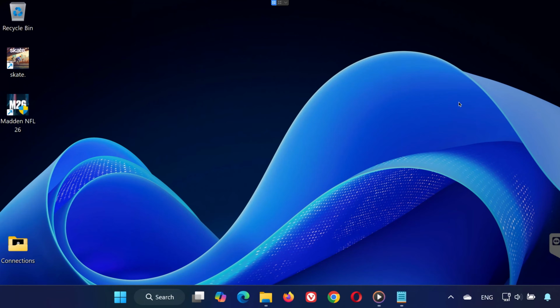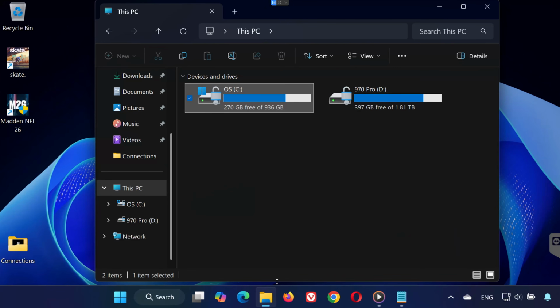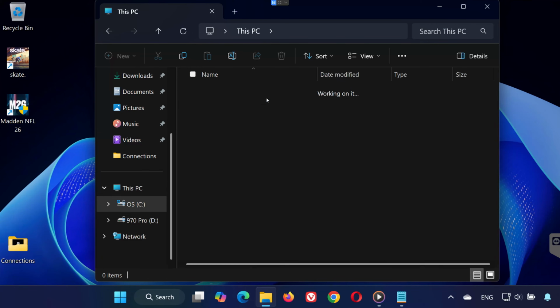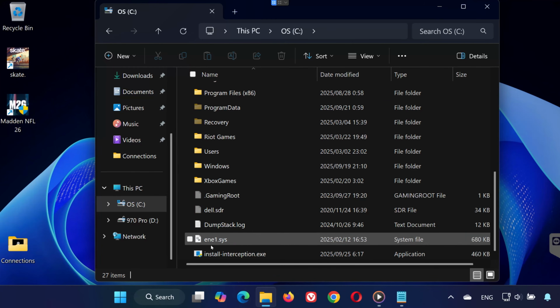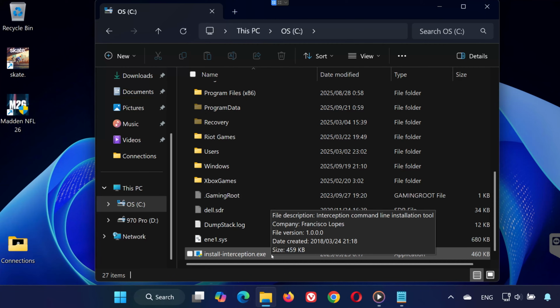Step 2. This error usually happens because of an interception driver that's been installed on your PC by another app or driver. In many cases, this file is located in your C drive. It's called install-interception.exe. To uninstall it, we first need to install it properly and then remove it.